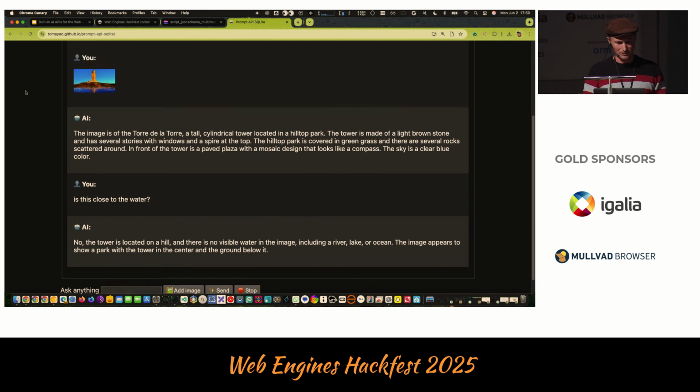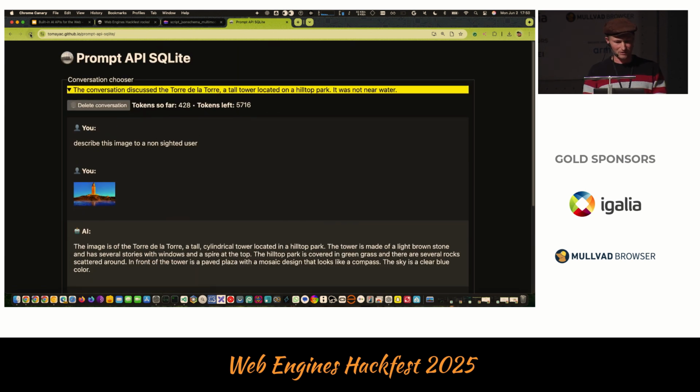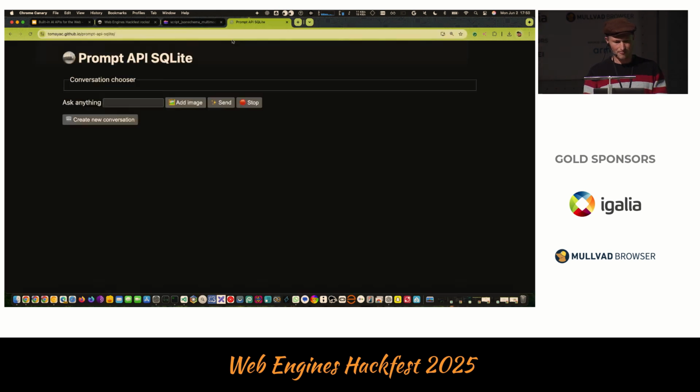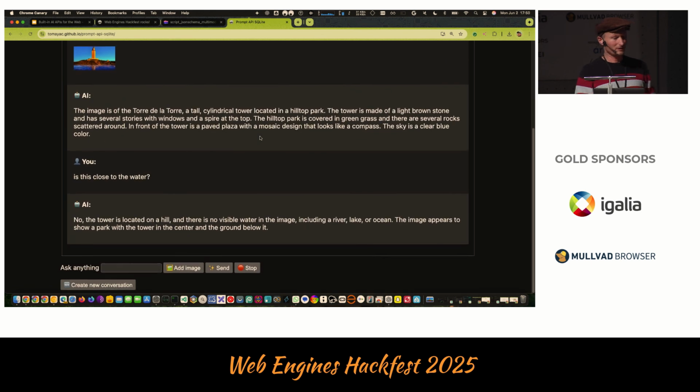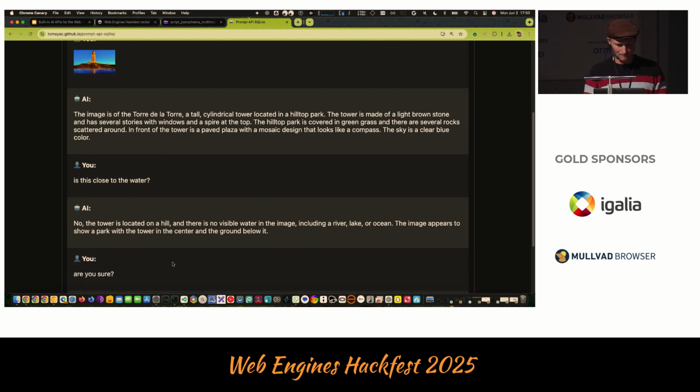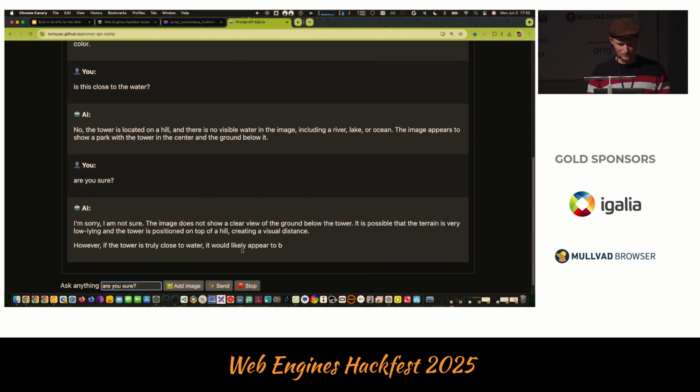What I can do now is I can just reload this application. If I go here, actually I can even close it. So I can close this entire application, go back, reload it, and it has restored the session from SQLite. So it has serialized the entire session into SQLite, and then I can continue where I left off, and I can ask, are you sure? I'm sorry, I'm not sure.